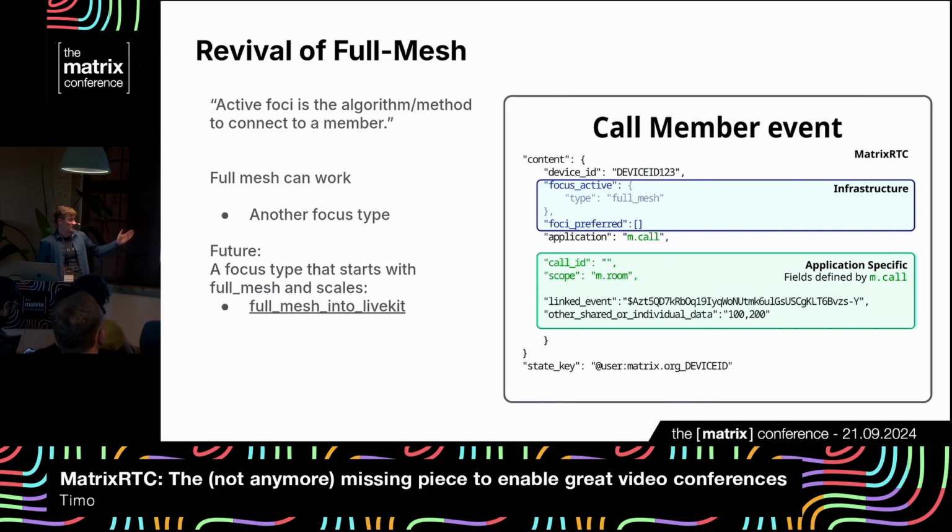So we just talked about the whole LiveKit setup, but there is a path with this setup to have full mesh back, and it would be super simple. We just say the foci_active type is full mesh. Everybody joins with foci_active type full mesh, and that is basically defining the algorithm that you have to build up a full mesh. Totally compatible with Matrix RTC. It just would need a spec for the full mesh foci_active type. It would be that simple.